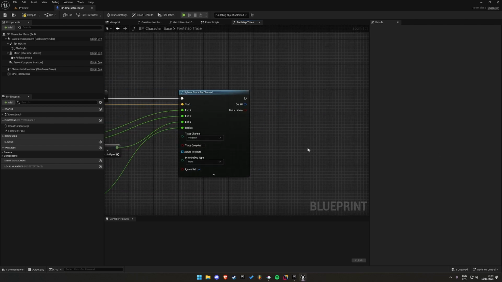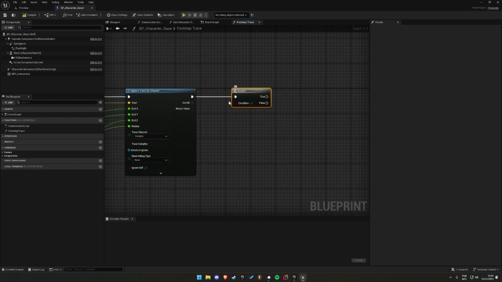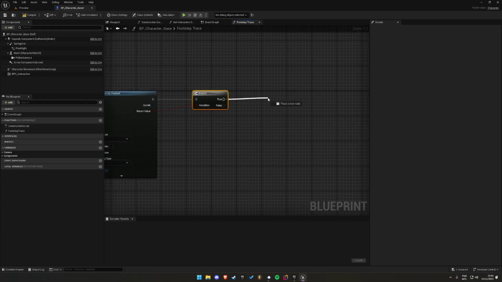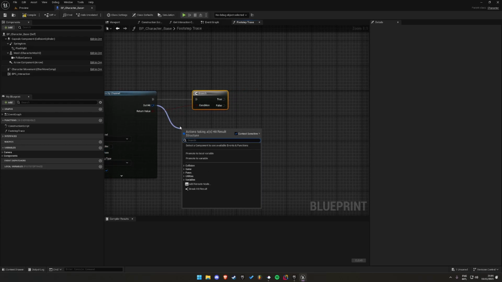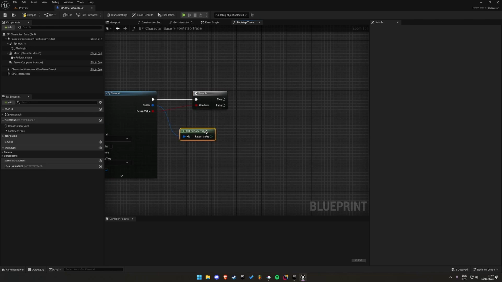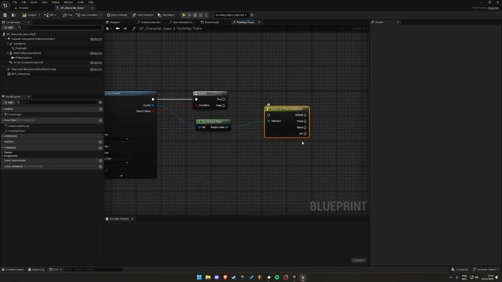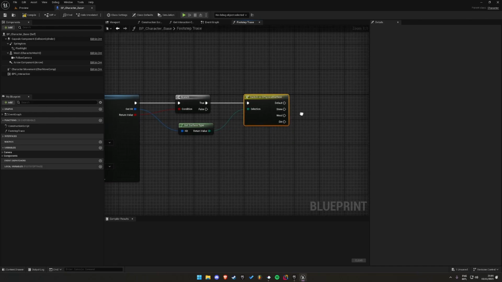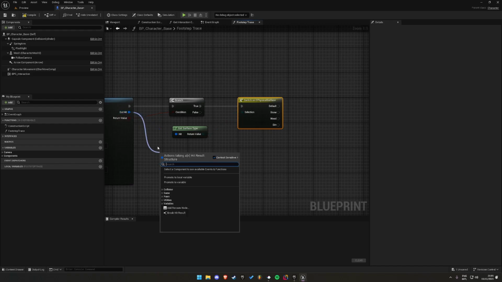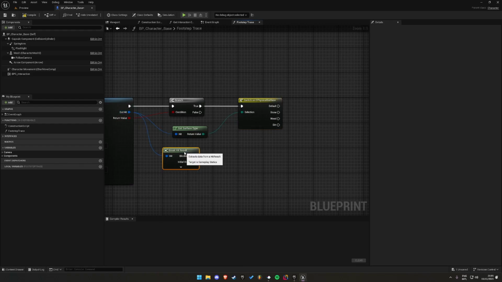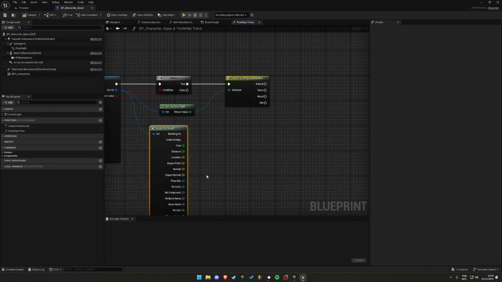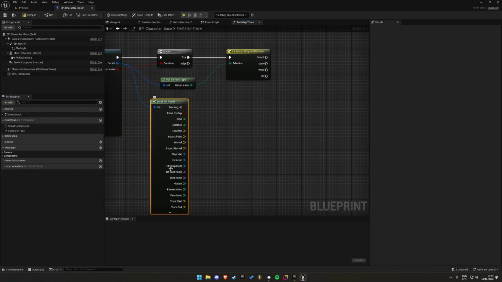And then out of the sphere trace, we're going to get a branch. We're going to check if it hits something. And then straight out of there, we want to get surface type. And we're going to switch on that. So we're going to switch on all the physical surfaces we've created, which in my case are 3. Also going to break our hit result. And we're only going to get the location from it, which is, let me see where it is, location.